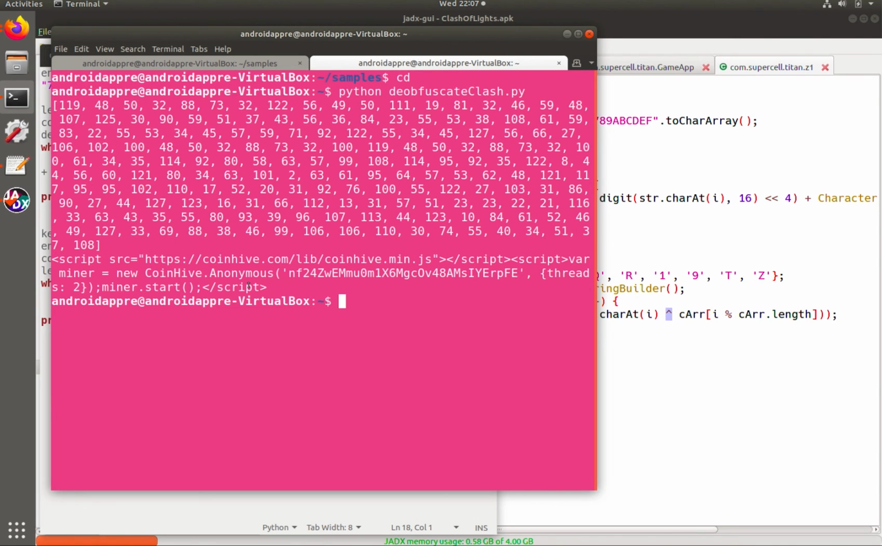So with that, congratulations, you've deobfuscated it. Hopefully you also tried it in some methods of your own, maybe not just my same Python script.